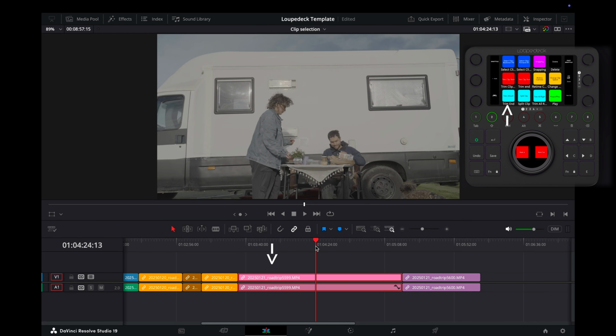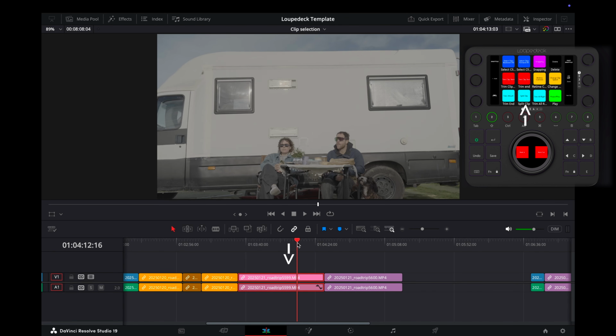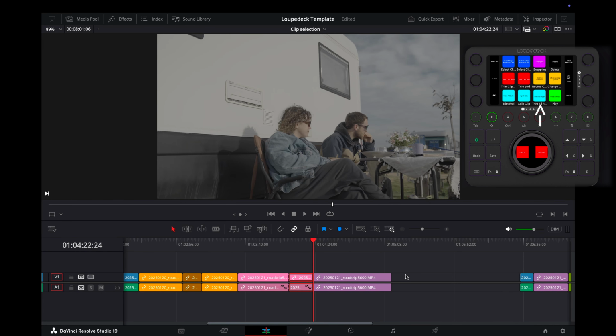Trim all left deletes everything left from the clip and closes the gap. Split clip cuts the clip at the current position, dividing it into two. Trim all right deletes everything at the right part of the clip and closes the gap.